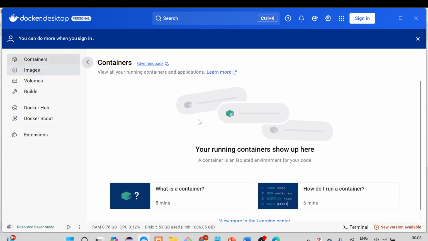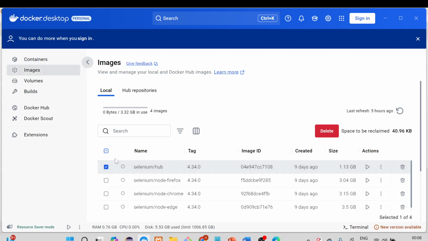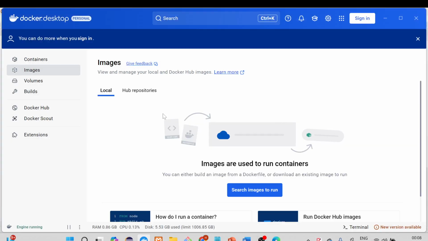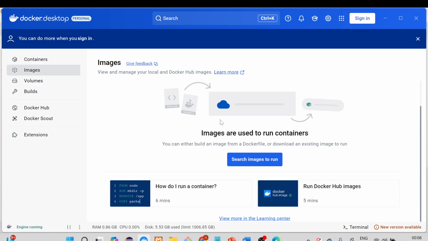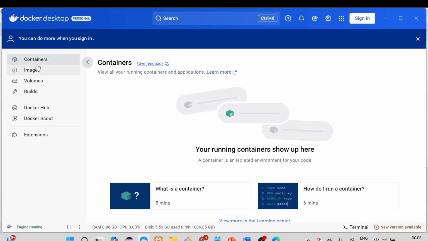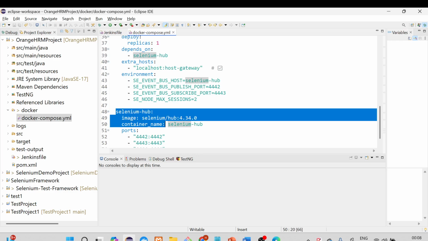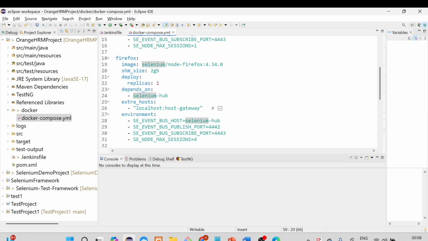So what I'll do, in containers there are no containers, and in images, let me delete all the images. It's deleting all the images. So it will download everything from the beginning: first all the images, the hub and all the nodes, and then correspondingly it will create all the containers. Let me go to the project. This is the setting for the hub, to download the hub, and later on we have different nodes.